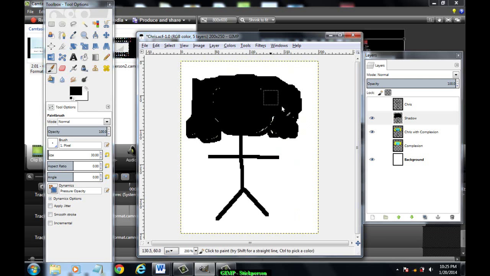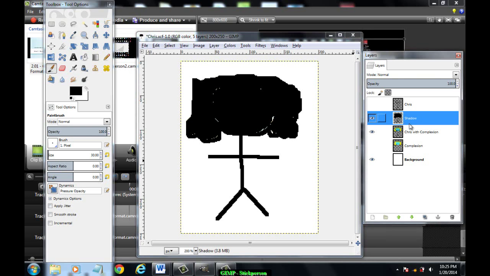So we'll have a shadow of everything. Now you should look at your layer box and notice that there's a shadow right here where it looked just like the complexion. Now it's black all over that. So now we're going to unlock it by clicking once on that same icon.